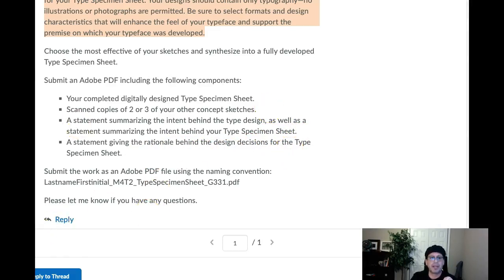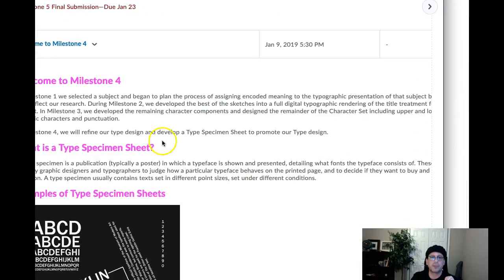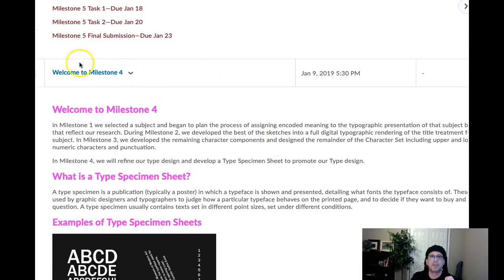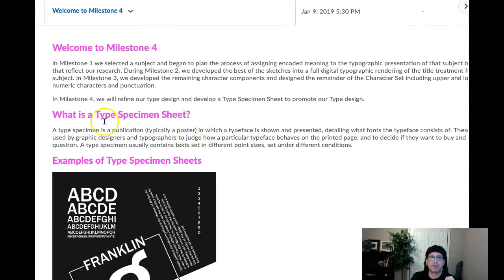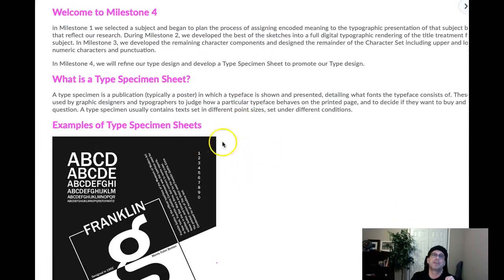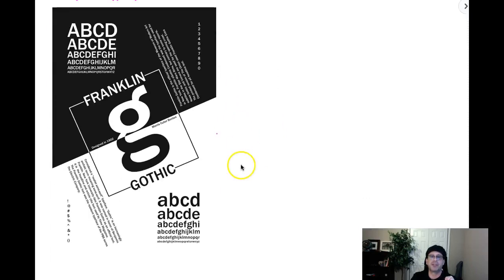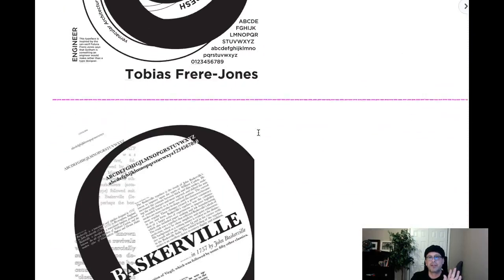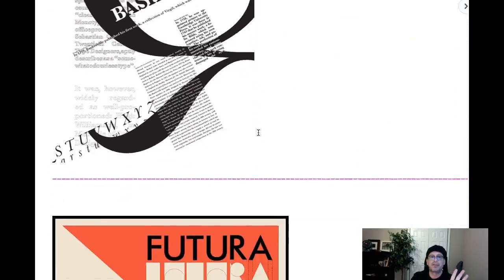Let's jump over and take a look at some type specimen sheets. What exactly is a type specimen sheet? This is the Milestone 4 announcement. This video will be right here. But what we have is, what is a type specimen sheet? And then right here, here's some great examples of type specimen sheets, guys. So take a look at that and just really decide how you're going to assemble your type specimen sheet.